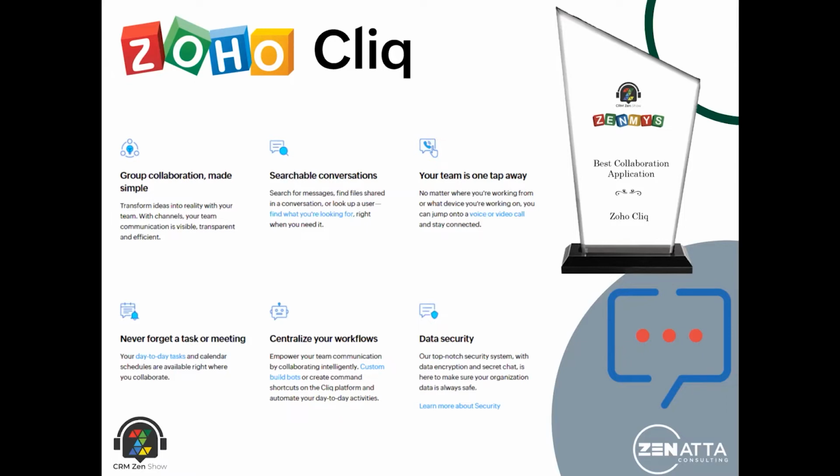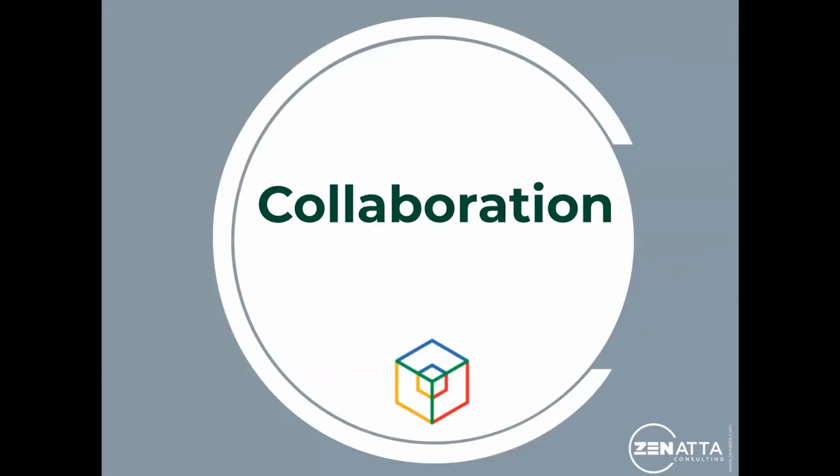Yeah. And if you'll notice, we called this the best collaboration application. And Zoho recently moved it to the communication side, which I think is odd on their website, but we're going to go talk about the collaboration apps now. I definitely put Cliq in the collaboration side of things, though.